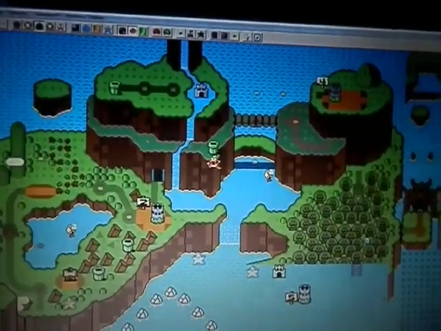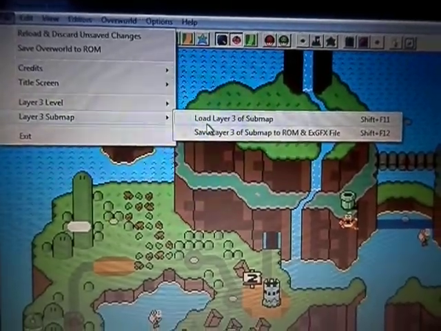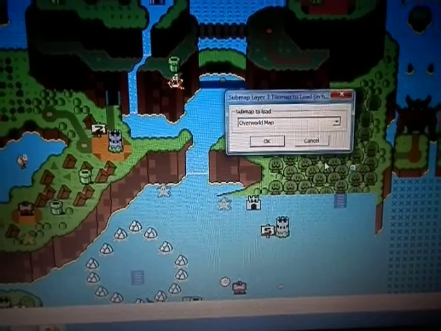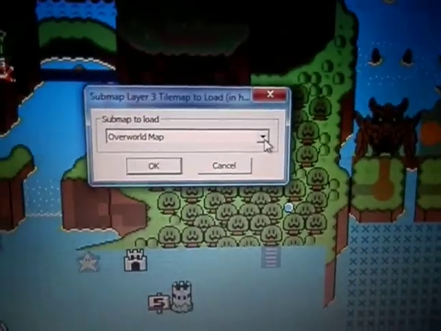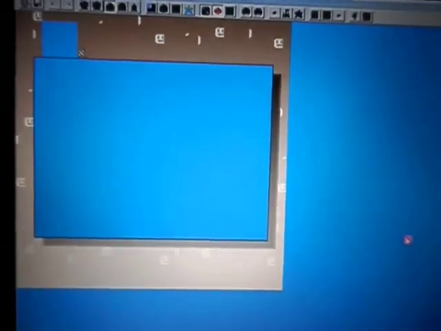Then the next step is to load the submap. Alright, so load the submap. So go to File, Load Submap right here. Okay, it's going to say something, just hit yes. And then you have to tell it what submap. I'm using Yoshi's Island. Okay, great. So this is what it currently looks like.